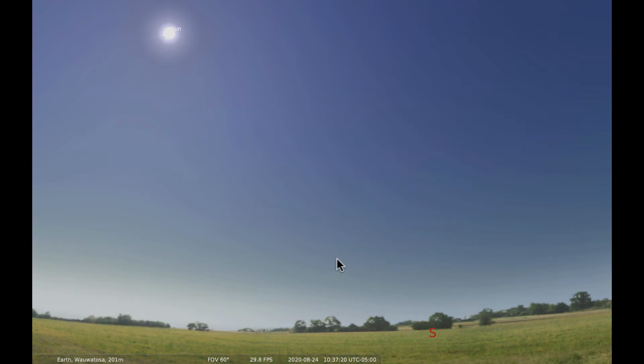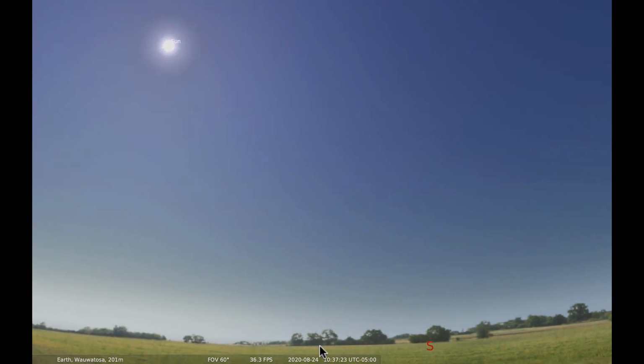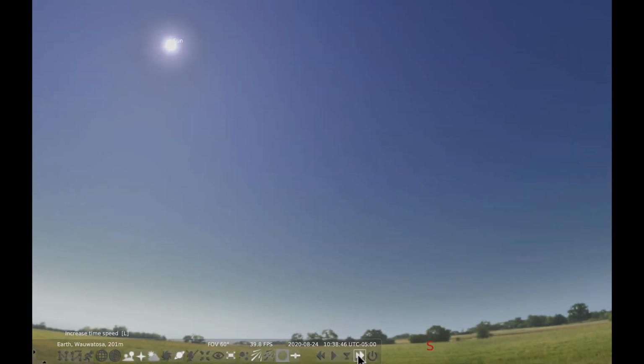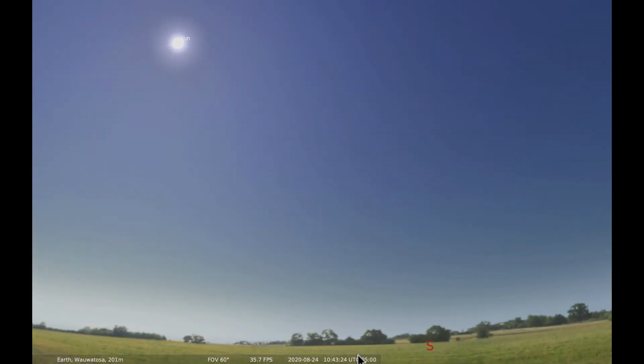Okay, if we want to look at how the sun moves through the sky gradually, we can use these tabs down here. Right now we've hit play, which makes it go forward. We can set this to now. We can also make it go more quickly by going fast forward, and then we can watch the sun move slowly across the sky like this.